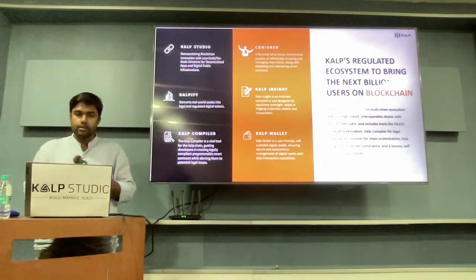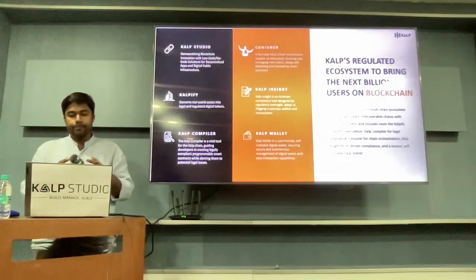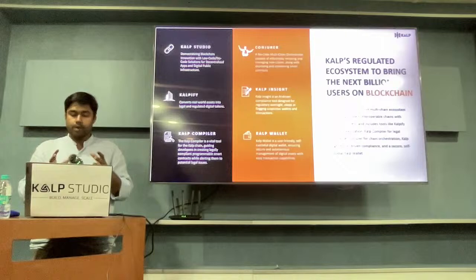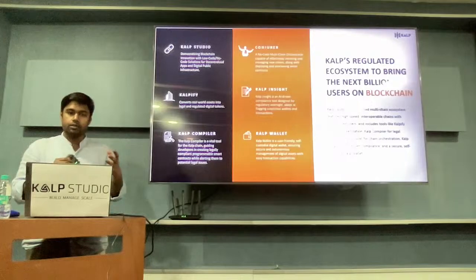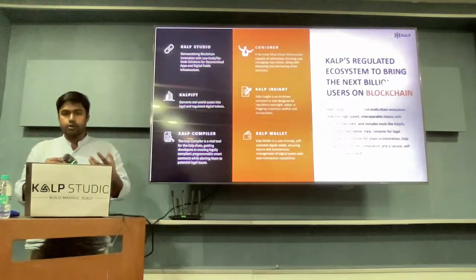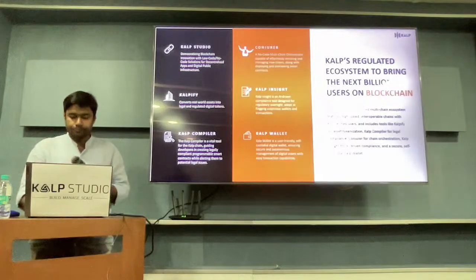And last but not the least, our ecosystem comes with a self-custodian wallet, which means your private key remains with you. The whole purpose of this project is to make sure that we lower down the entry barrier of any blockchain ecosystem and bring the next billion users who want to get into blockchain or Web3 but are afraid of all the regulatory compliances that they have to follow.